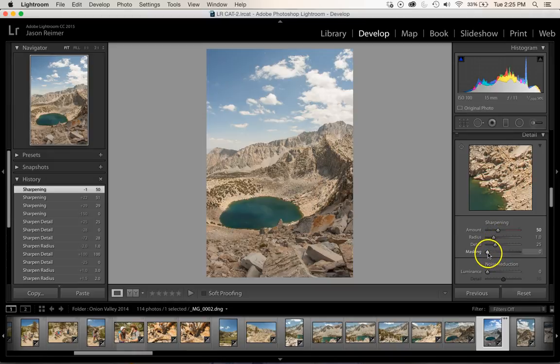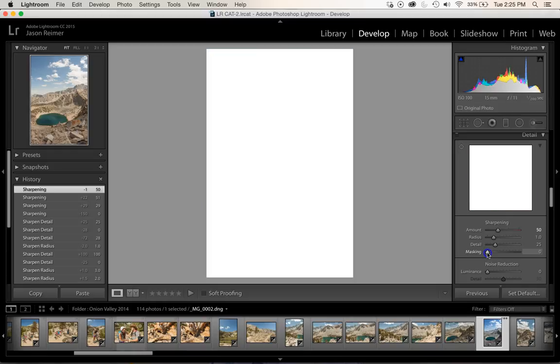And the last tool here, masking. Right now the sharpening is being applied to the entire image. If you hold down the Option key on your keyboard for a Mac or Alt on a PC while you click on the masking slider, you can see it turns white. This is a preview of where the sharpening is being applied. Right now, it's being applied to the entire image.